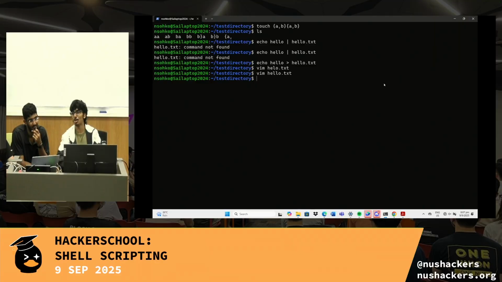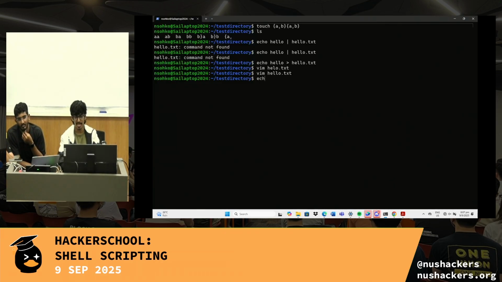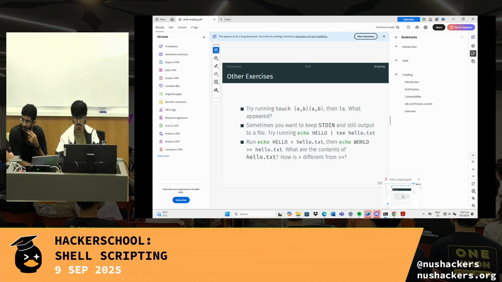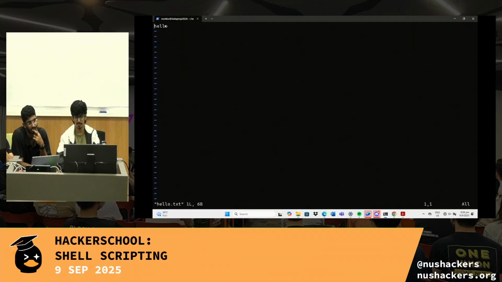But in some cases, you also want to see the output in your standard output as well. In which case, you can use the tee operator here. So I could do something like echo hello, tee hello.txt. In that case, you see that hello was still printed. If I go into hello.txt, it'll also be printed here.